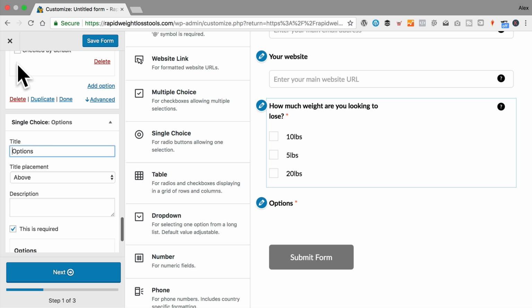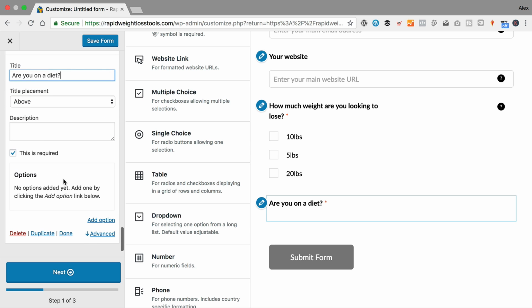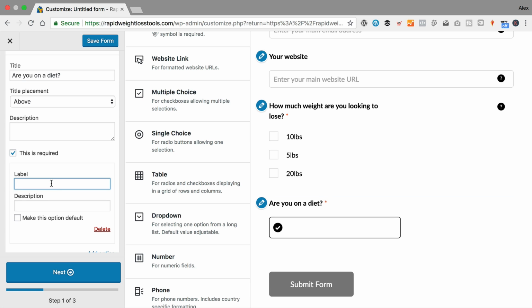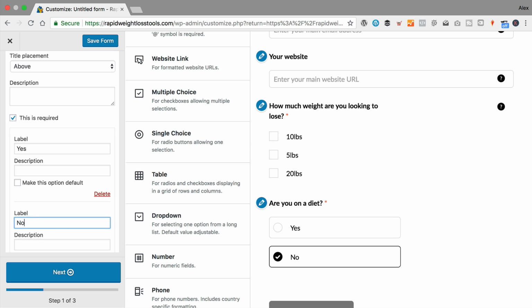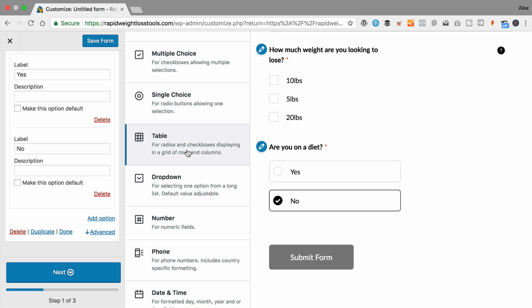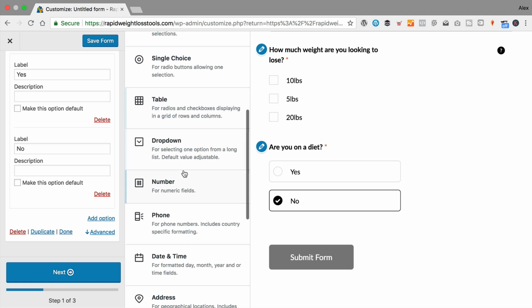So for this one, we'll go for something like, are you on a diet? Then we'll add some options, like just a simple yes, no. Yes. No. There we go. The next one is a table, which is basically the same as the multiple choice or the single choice, apart from you can lay them out slightly different. I won't go into that right now.